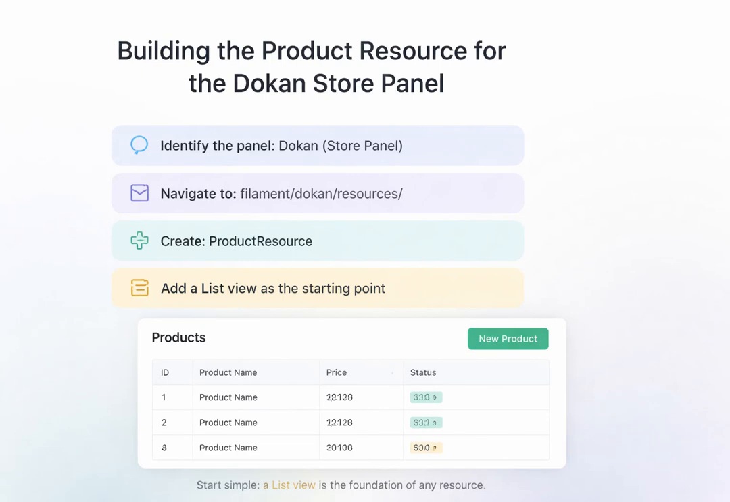Now, with all of that context established, the next practical step is to actually build out the product resource inside the DoCan panel. Since this is a store-level resource, it's about managing products that belong to a vendor store. It goes inside the DoCan folder. The starting point for any resource like this is a list view. A list is the most fundamental piece. It shows all the products in a table format with columns for things like the product name, price, and status. From there, you can build out the create, edit, and view pages, but the list is always where you start. It gives you the foundation to work from.